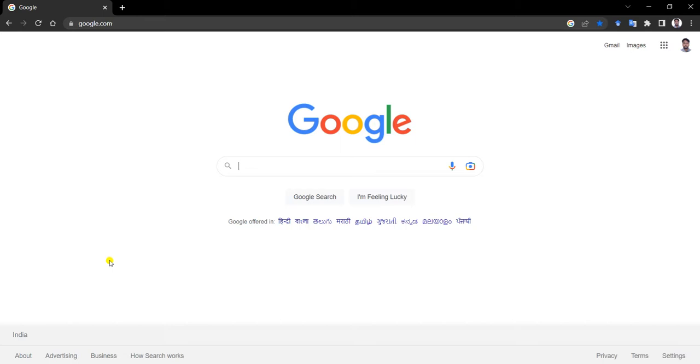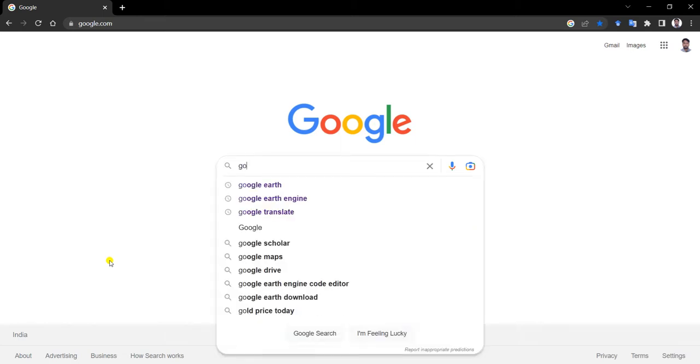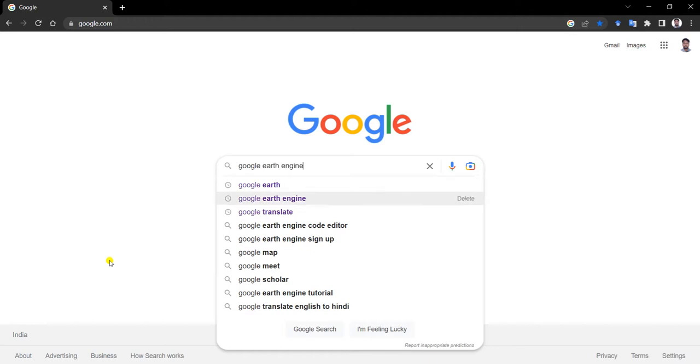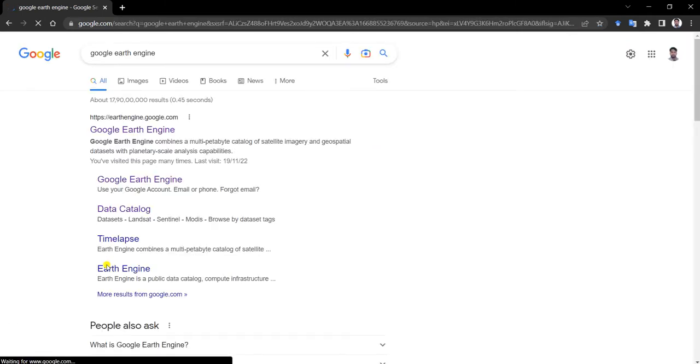Many of you may know that Google Earth Engine is an online GIS data processing platform. This is basically a WebGIS platform, and it is very simple to use. I will show you how to download SRTM DEM from Google Earth Engine.